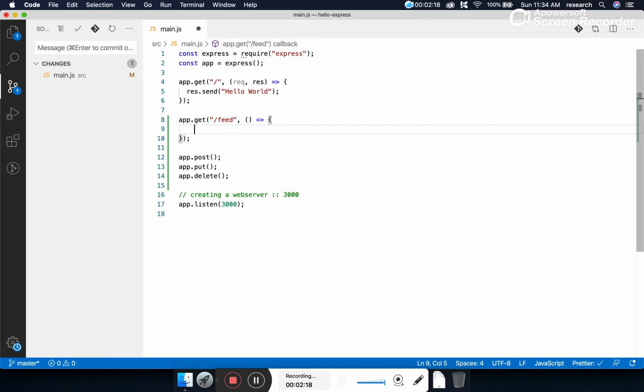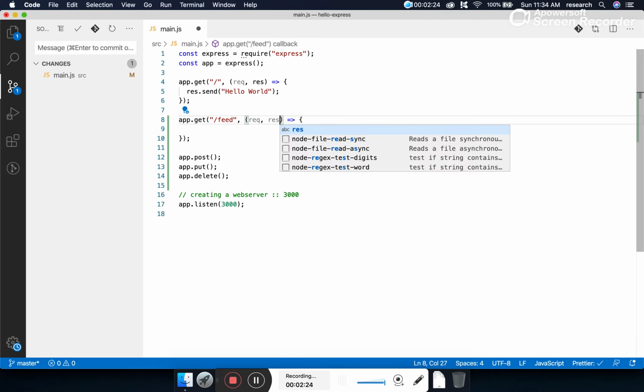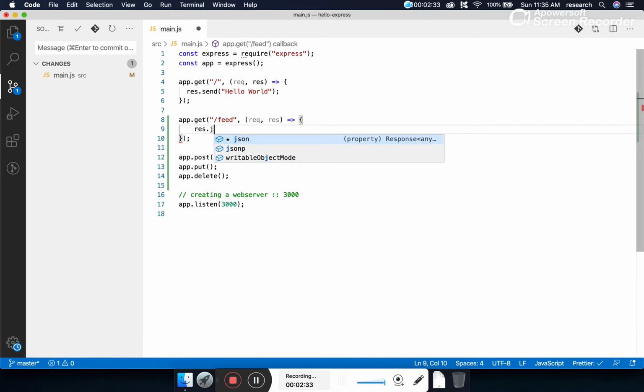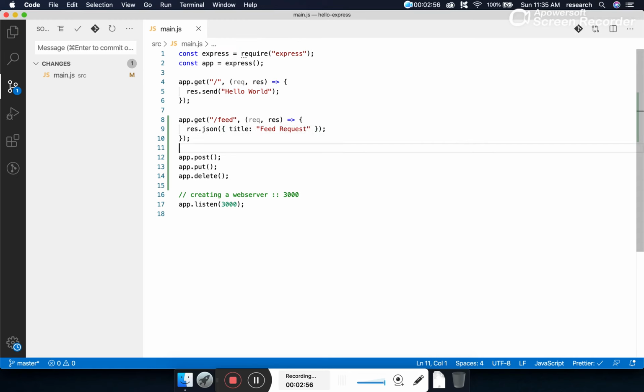Now the second parameter will be called whenever the user is calling this API, and each callback function takes two parameters, req and res. From here, we can return the response. In the last method, we are returning a string response. We can also return a JSON. We'll talk more about the response object in our next video. Now let's try to develop a post request.